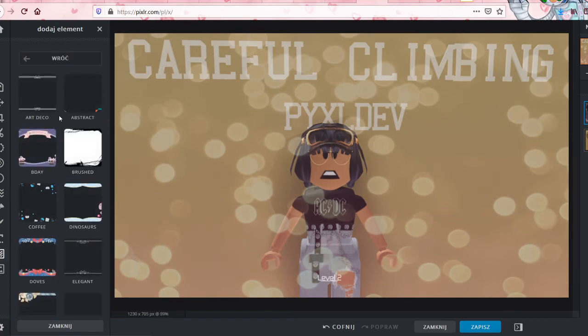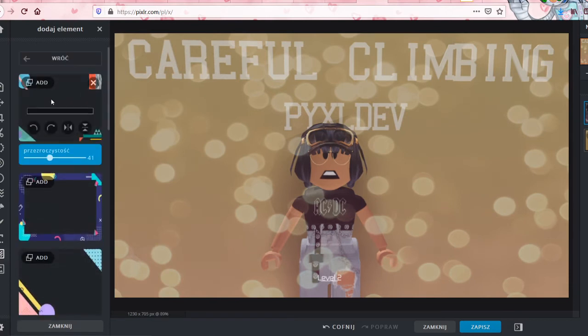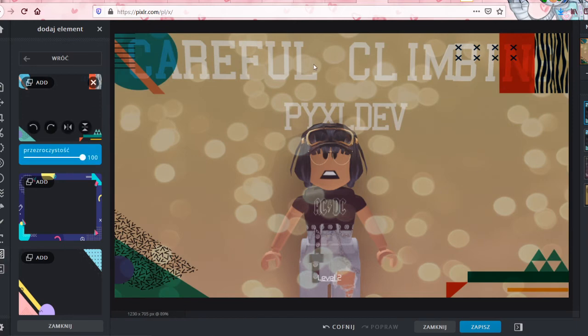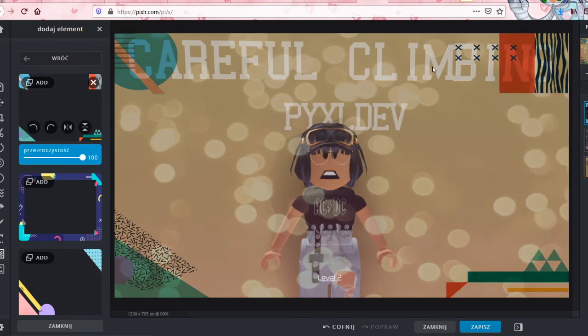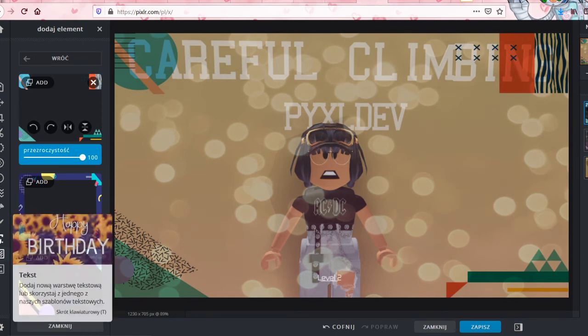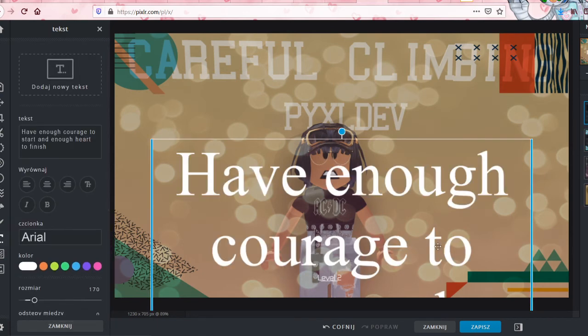I think I'm gonna go with one simple abstract frame. There we go. That looks great. I'm just gonna delete this. And I'm gonna add my text again because it got deleted.